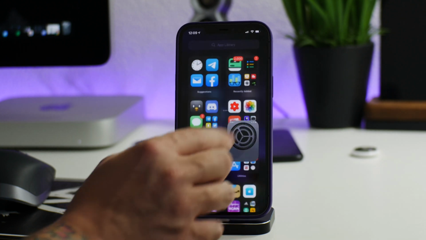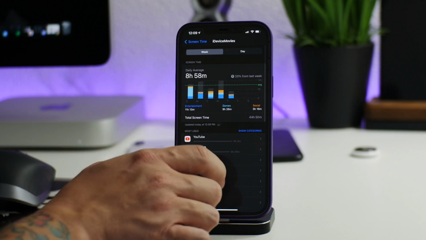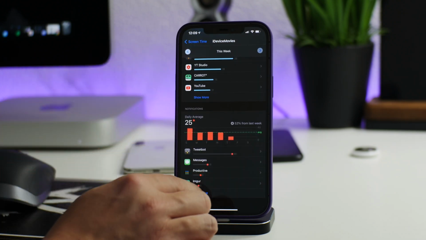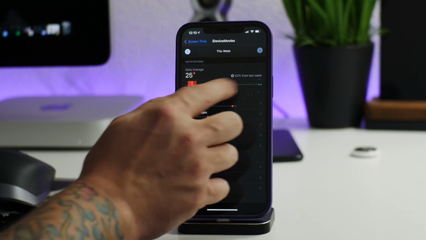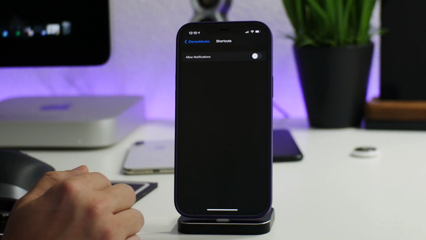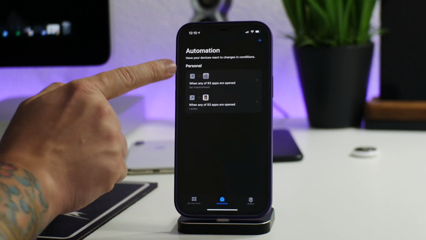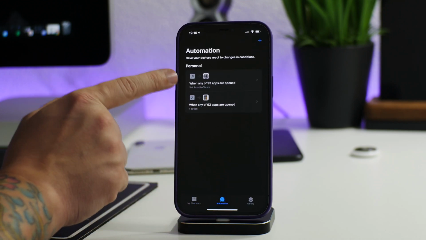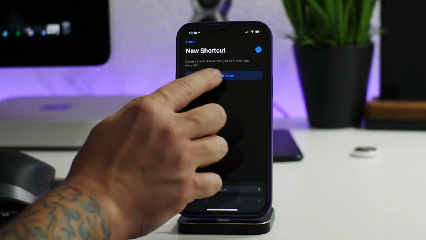But the next thing we do here is in settings, if we go to screen time and go to see all activity and swipe down, and then we expand this, as you guys can see, the shortcuts is there, but you can't click on it. The trick for that is to just swipe across there. And now you can turn off the notifications. But like I said, with the notifications off, you still need these two automations in place so you don't get the banner.